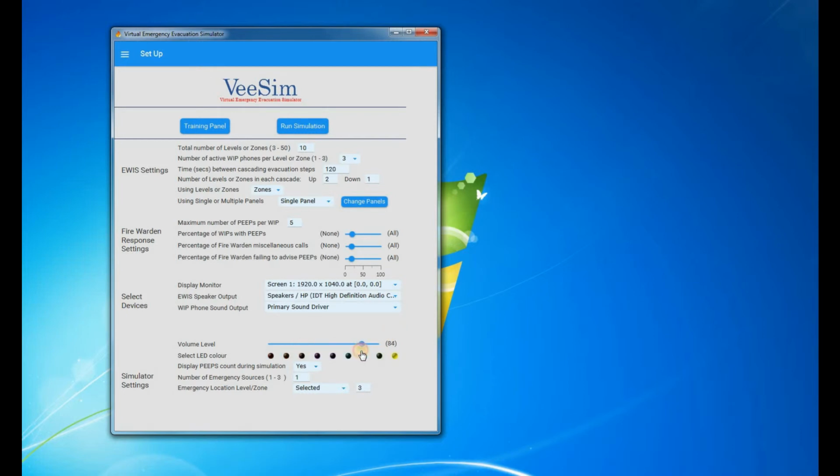The EWIS panel LED color can be selected as required by clicking on the LED colors displayed. The display peeps count during simulation allows the instructor to display the number of peeps reported by the wardens as they report over the whip phone. The peep counter is displayed on the right-hand side of the zone during the simulation. The number of emergency sources allows the EWIS panel to simulate multiple alarms on separate zones. The maximum is 3. Once you select 2 or 3 sources, the Set Emergency Locations window will be displayed.